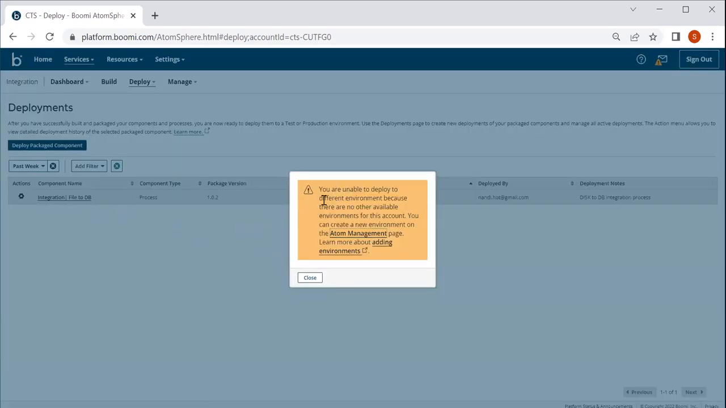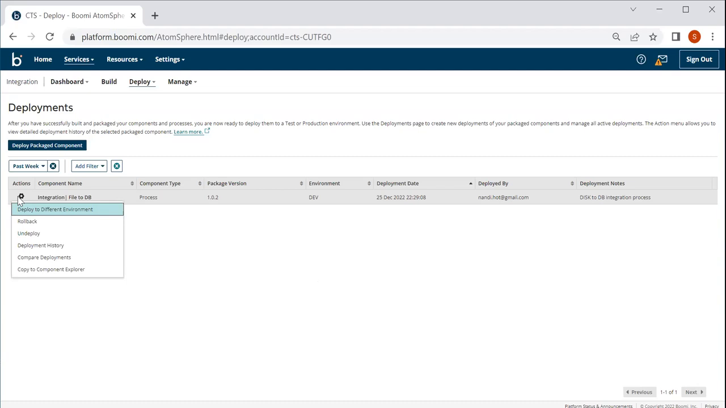Obviously it will throw an error because in this platform I have created only one environment. That's the reason it's showing this error message. If there is another environment defined, like QA or production, and I have enough connection licenses, then I can deploy there. All right, so this is about deploy to different environment.